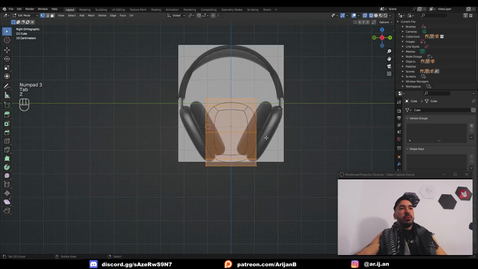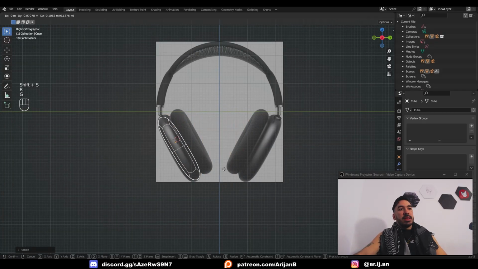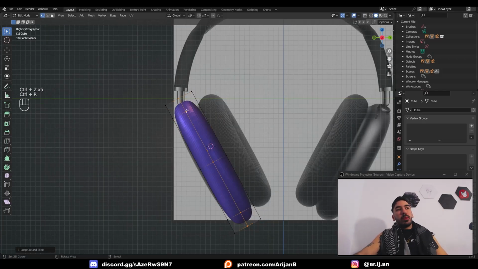Now we're going to go to front view, and then we're going to figure out that this has to be a lot thinner, and it's also supposed to be sitting at an angle like this, which means we also have to scale it up a little bit so it matches the dimensions. We're going to add a loop cut around the whole shape like this.